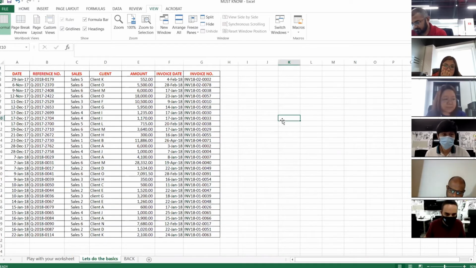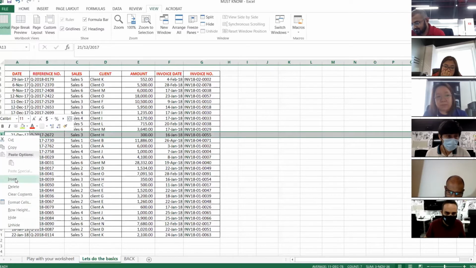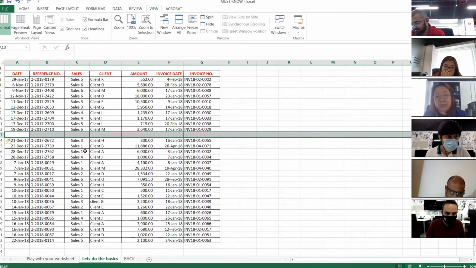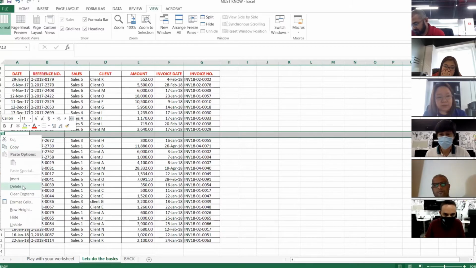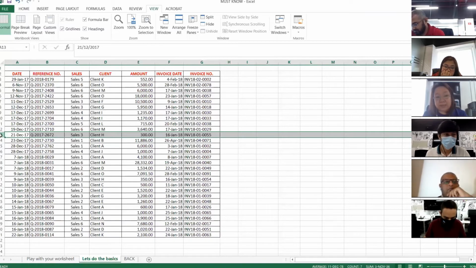Okay, so for the basics, I wanted to share with you a table wherein we will try to test how it's done, the basics. Now, inserting a column, why I did not do it in the play with your worksheet, because it's best tested here with the table. If I want to insert an entire row in between one of the entries, just click on your row and then right click insert. That's to insert an entire row.